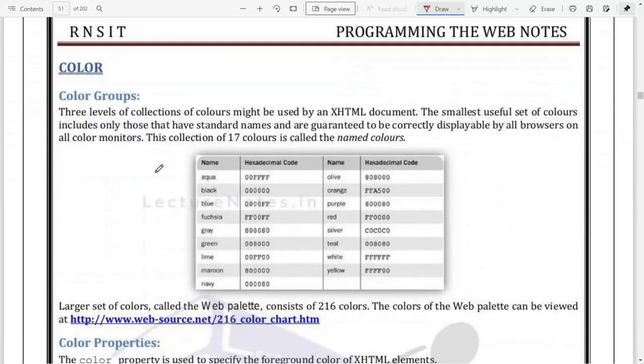Next, coming to color. When you want to apply color to the font, what are the different types of colors you can apply? As we have already discussed, color can be specified by using a name, like red, green, blue, or something like that. If you mention the name, it is going to apply the color. In case you want a larger collection of colors, we are going to use the HTML document, which has a wider range of colors that you can apply onto the text or the content.